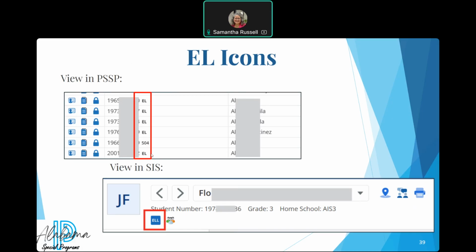Now, think about AIM, the AIM tile where we gather all of our student data. In order for a student to be designated as EL in AIM, they must be designated as EL in PowerSchool CS, which is our main platform for gathering student data. And that icon here comes from special programs, so they've got to have the EL icon here.